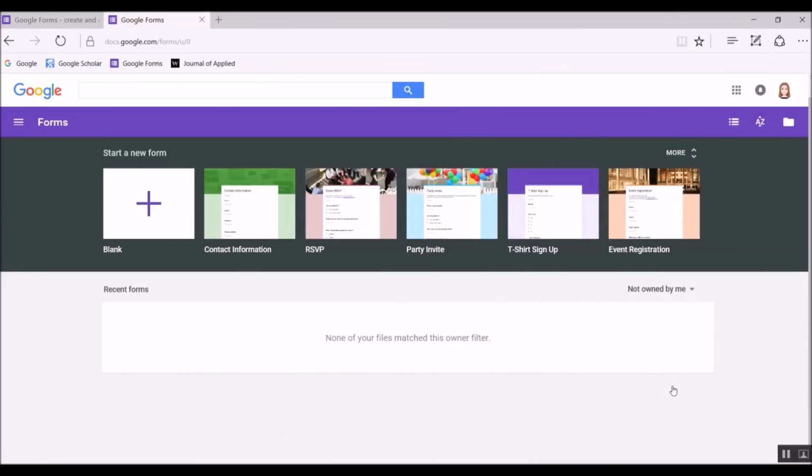And here we are at Google Forms. You can find this by just doing a Google search for Google Forms and signing into your Gmail account. Here you can see that there are a variety of different forms that you can use, but for our purposes, we're going to start with a blank form.